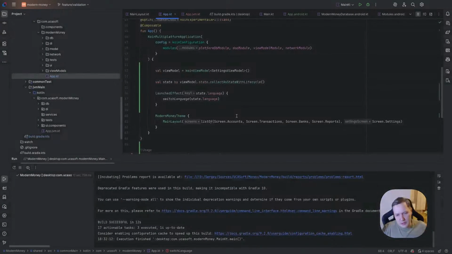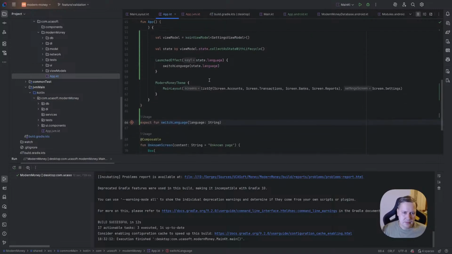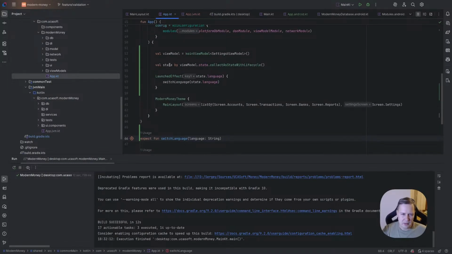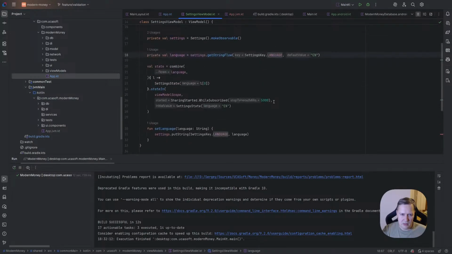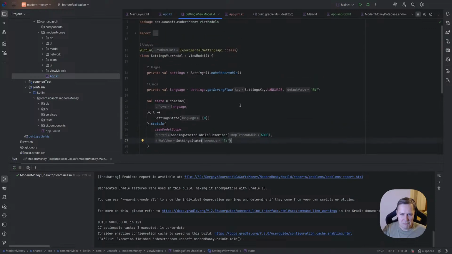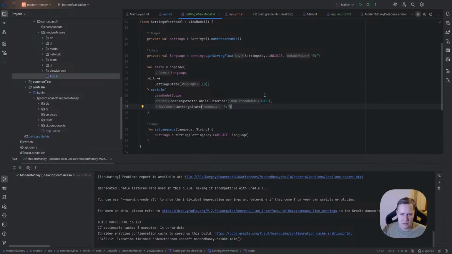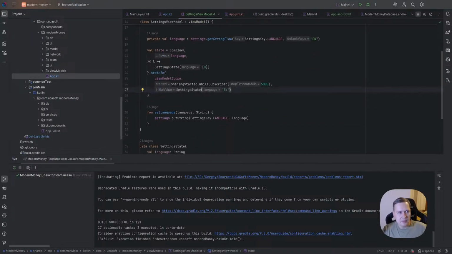So yeah, let's switch to IntelliJ IDEA. So it means that even though we call the state view model and use this language key, it still uses this default value for a while. Interesting. But still we need to find how we can change it on the fly.